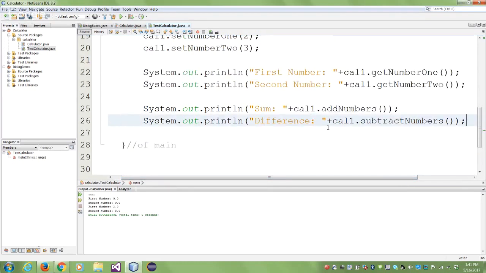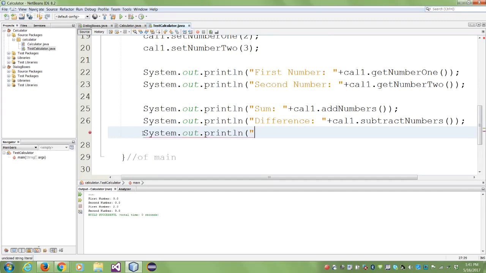So can I see the sum? And you can do this for everything. Remember, you have a third one. What was it? Product. How will you see that? Which method do we need? Multiply. Thank you. I call them multiply numbers.